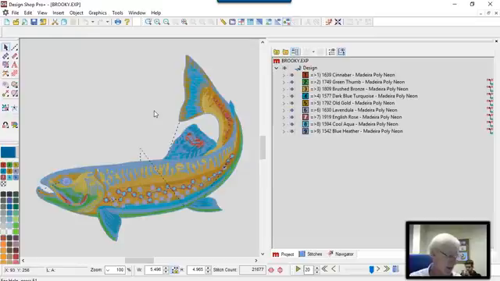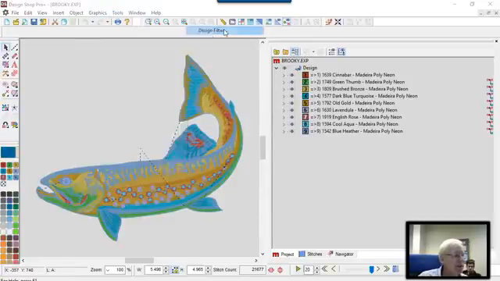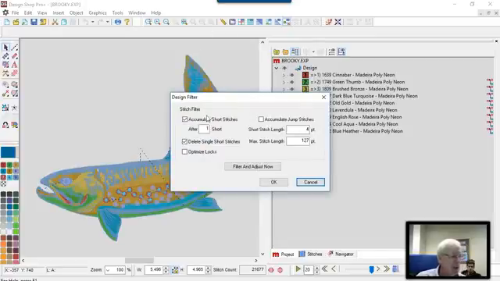So I have my design here. You can see that it's 21,677 stitches. And if I go up to Tools, and we have Filter right here, and Design Filter off of that, the default setups work pretty good.